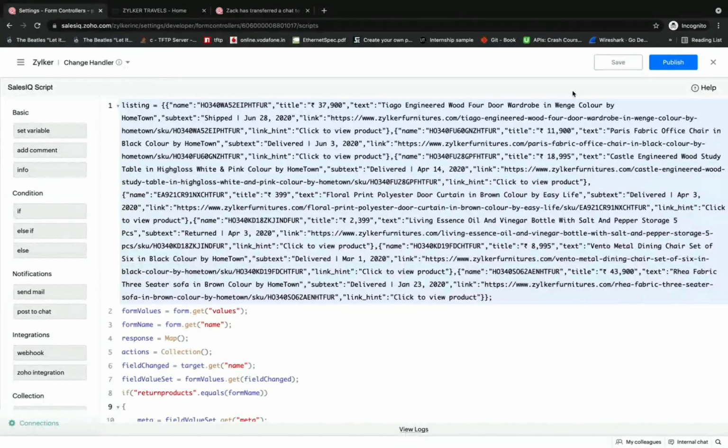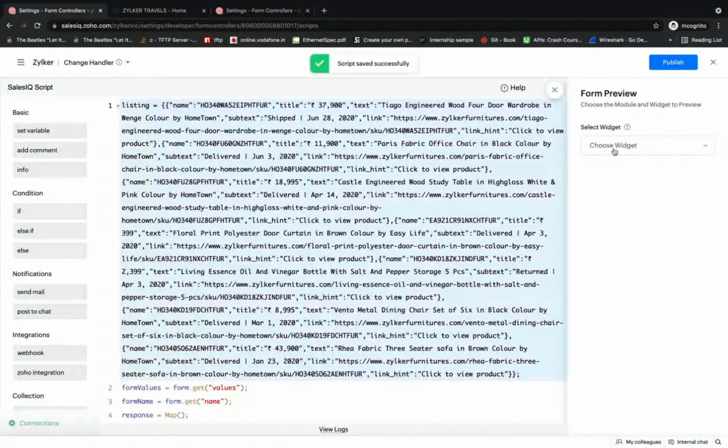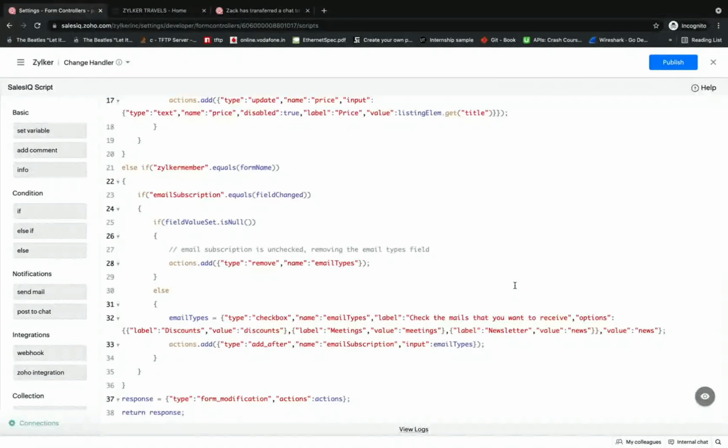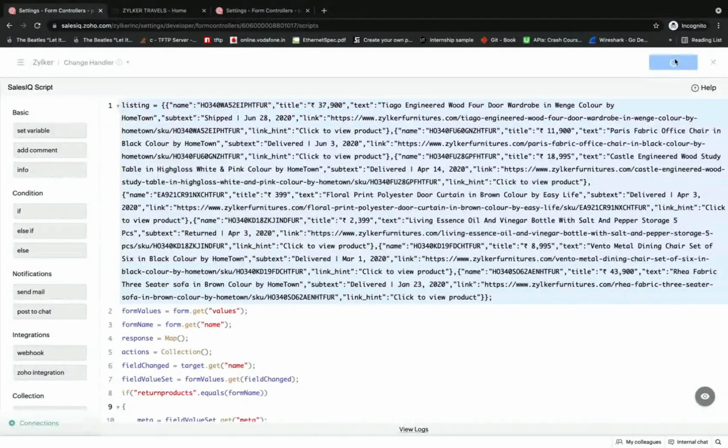Like in the widgets builder, you can do the same actions here in the form controllers builder as well. You have to save your code, and then you can also preview it. You can preview the form inside the preview window. You can choose the widget, the module, and the conversation, and then you can take a look at what your form looks like. Basically, you can preview your form before you publish it on the website. Once all of your editing and configurations are done, you can just click on publish and your form controller will be published successfully.